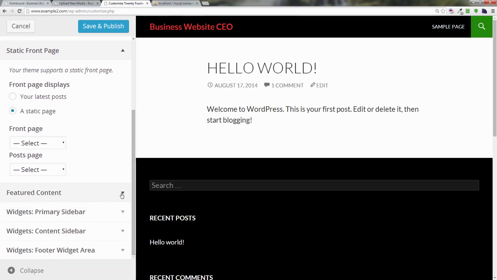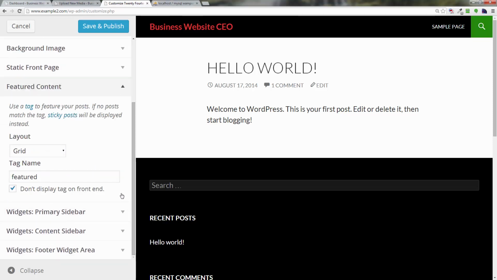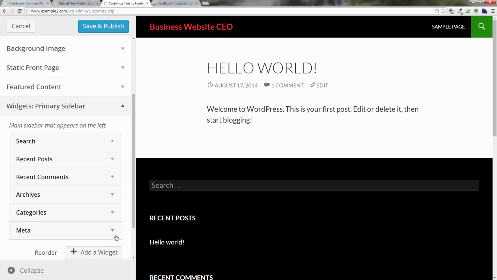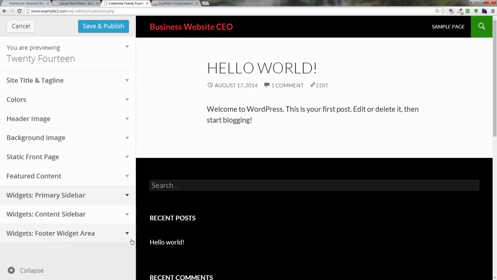The featured content is something that is within the 2014 theme, and you can do the grid layout, or you can actually use a slider, and it offers you a tag name of featured, but you could use a different tag name if you wanted to, and you can uncheck the box if you don't want the tag to show on the front end. You've got widgets, which show the widgets for the primary sidebar, the content sidebar, and the footer widget area, which you can add and remove and modify right from here. And that looks like that's it for the customize section.